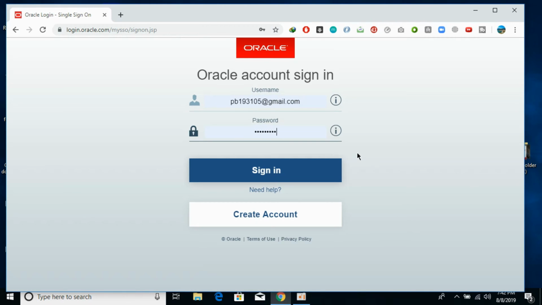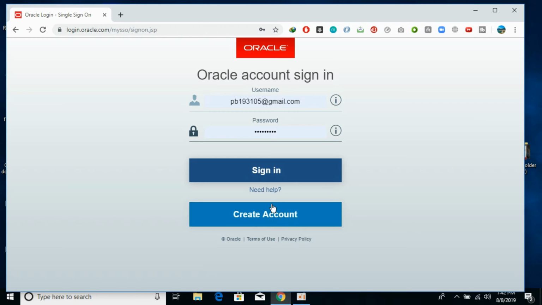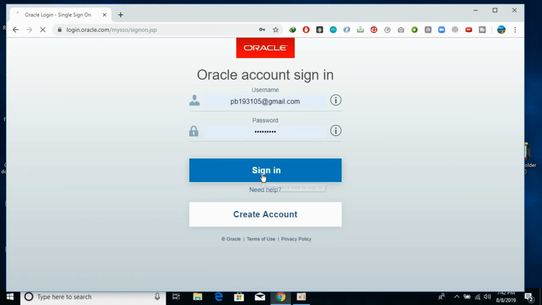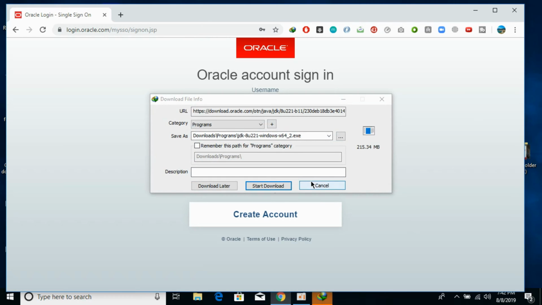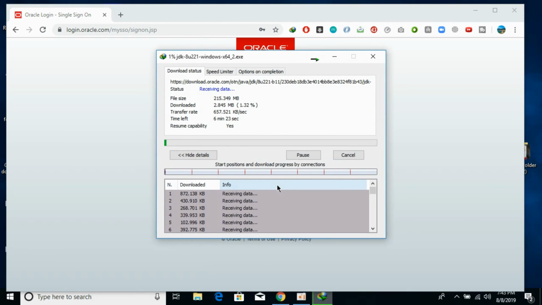Now Oracle asks you to sign in to your Oracle account when downloading the Java JDK. In case you do not have an account, click on create account, and if you have an account, click on sign in. So the download has started. Just click on start download, and it will take a bit of time.